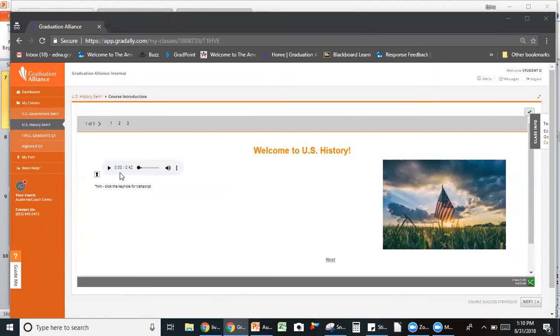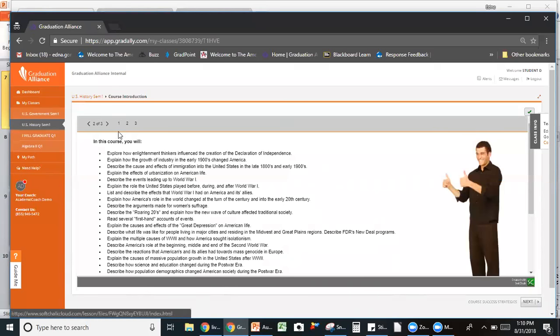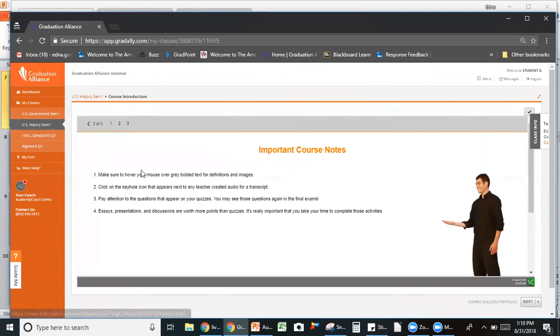And you're going to listen to the audio, so all you would need to do is click here on playing the audio. And then you're going to move on to page 2. It tells you what is going to happen in this course, what's going to be covered, and also other important course notes about how to hover over certain material so that you can read definitions, images, clicking on the keyhole icon, basically just what to look for.